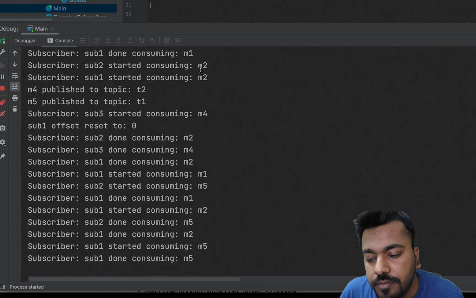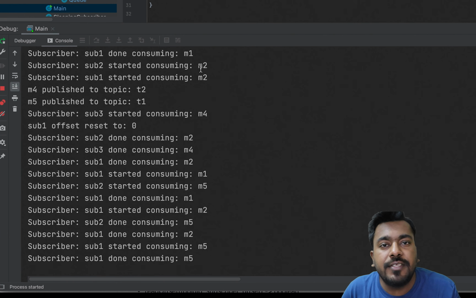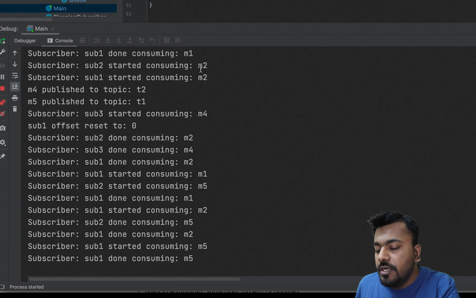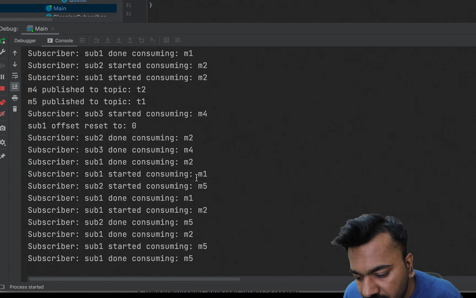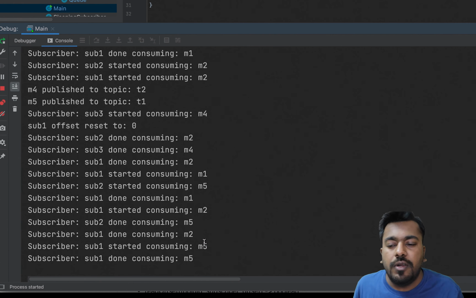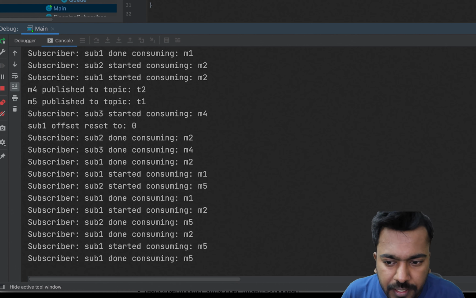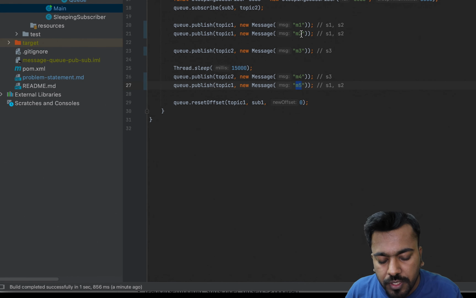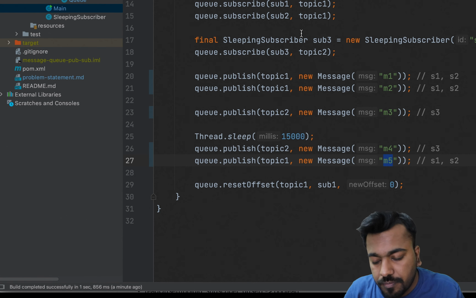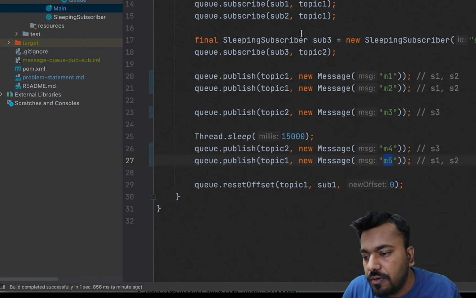So M1 gets processed by S1, S1 processes M2, but while processing M2, the reset was done, and the subscriber was again reset to index number 0. So again it starts consuming from M1, then M2, and then M5, and when M5 is done, we are all done. So this is how this code is running. Again, try to run it both ways, once with the reset and once without reset.